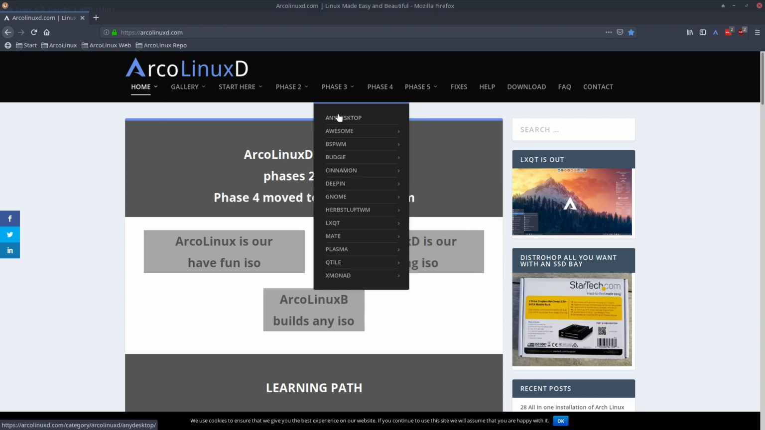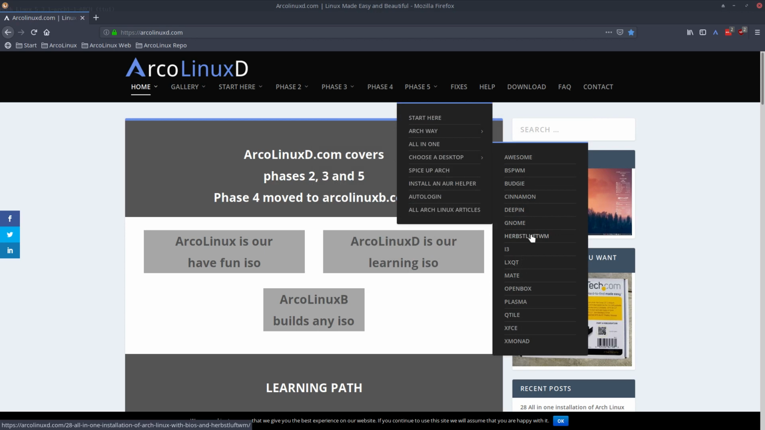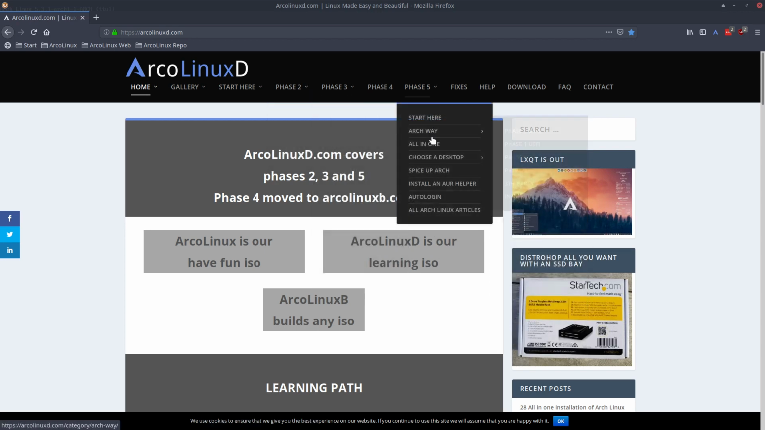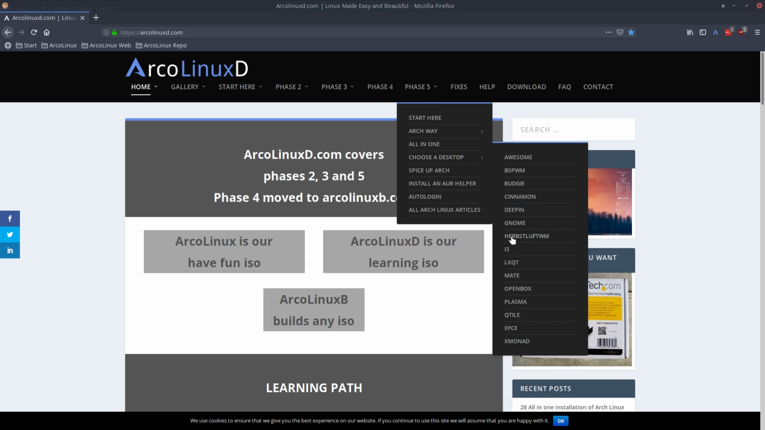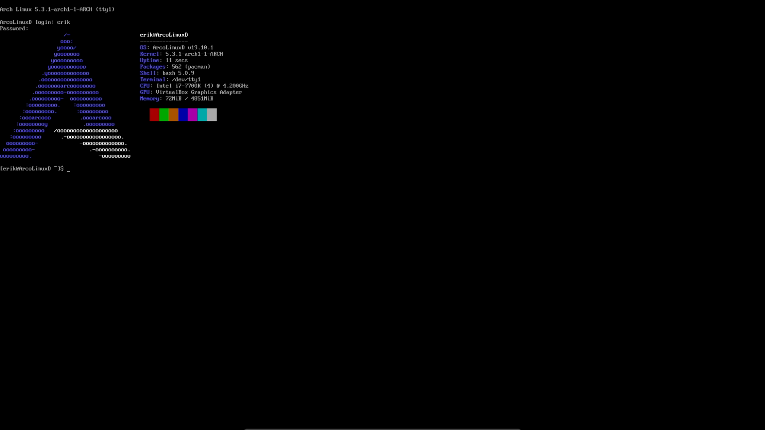So we have 15 desktops at this point in time, and you can install them via ArcoLinux, but you can also install them via ArcoLinuxD. So depending on what phase you're in, phase 1, 2, 4, 5, you can get to grips with the technicalities that ArcoLinux and desktops in general provide you, and there are videos and articles to tackle all these issues. Now, the first thing after installation, you log in.